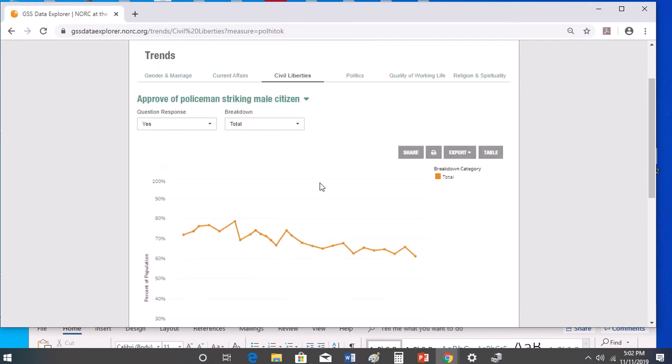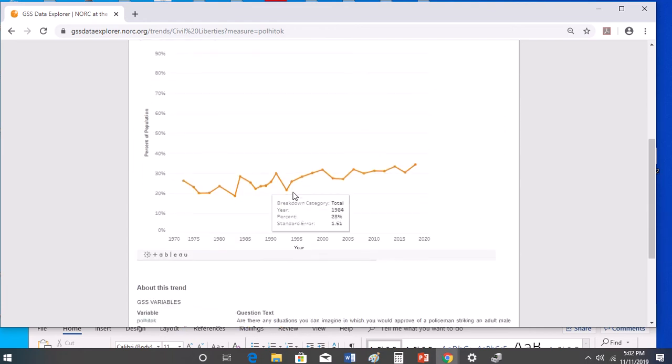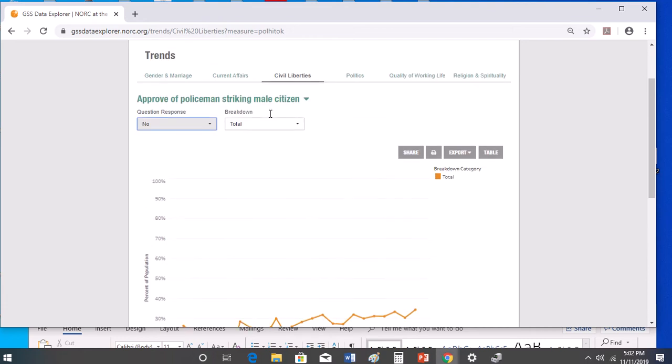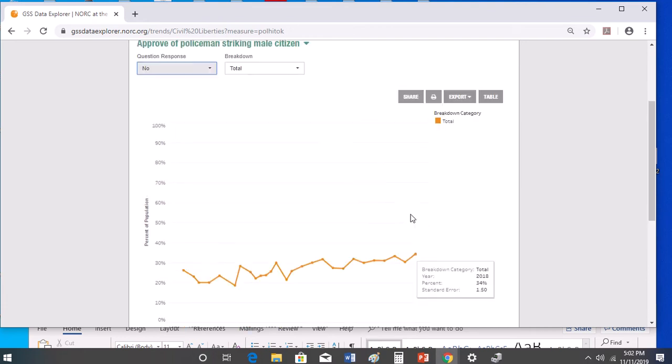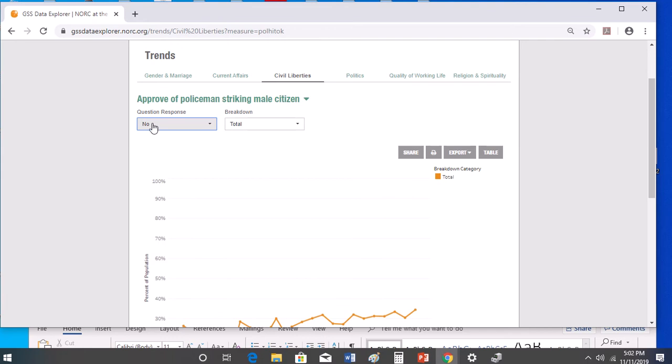Right? Now the very cool thing is that you can also reverse the question or look at breakdown features. You could reverse the question, for instance. So actually there's been a rise of more people that disapprove, saying no, they do not approve of policemen striking male citizens, right? But let's go back to the original default.